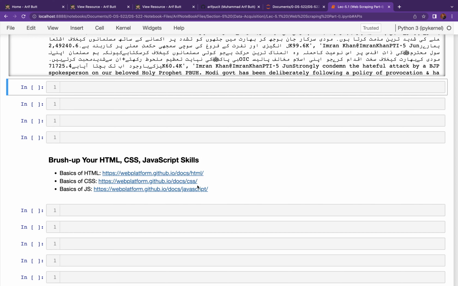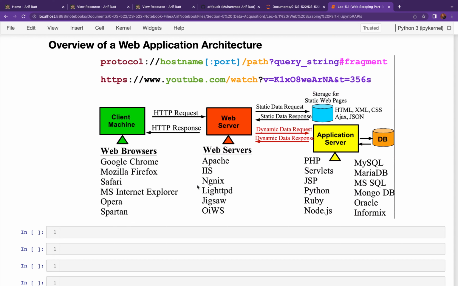Okay, so let's start with the overview of a web application architecture. My dear students, before I discuss different ways to fetch data from a web server, let me give you an abstract view of the overall architecture of a web application. And first of all, let us discuss the different components of a URL, Uniform Resource Locator, the string that we write in the address bar of a web browser, may it be Google Chrome, Mozilla Firefox, Safari, or Microsoft Internet Explorer. The first part is the protocol, which specifies the type of the vehicle to be used to fetch the resource. In case of a web application, it is either HTTP or HTTPS.